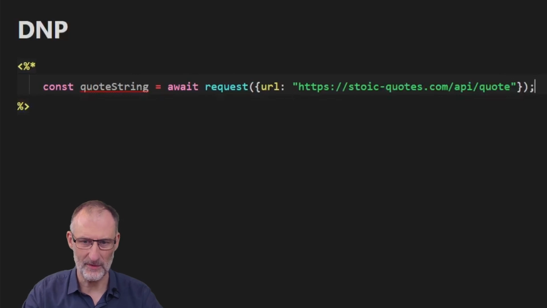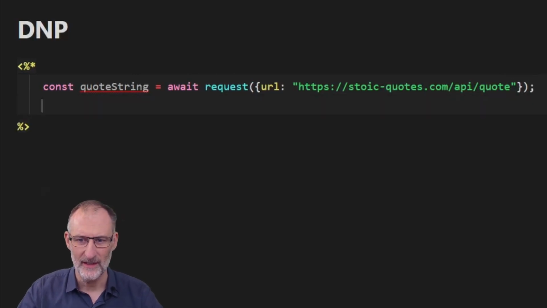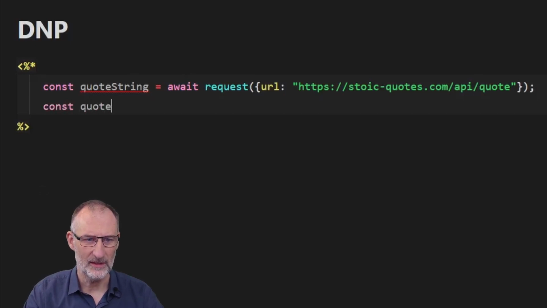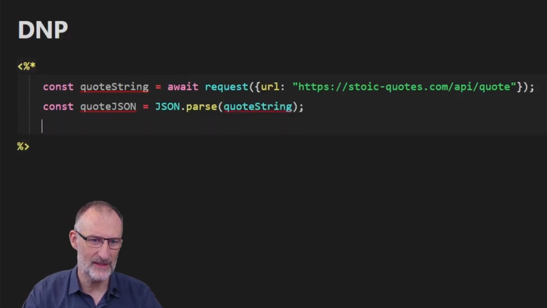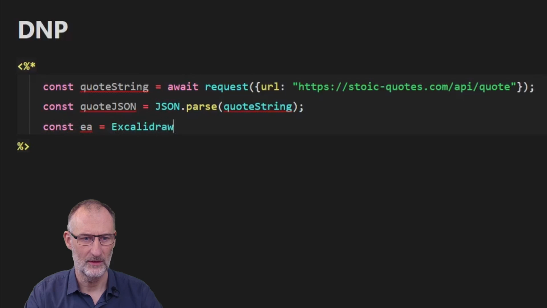So the first step is to get our quote string. The second step is to get our quote JSON, which is going to be JSON parse quote string. And then what I want to do is first of all create my Excalidraw Automate object. This can also be a constant: EA equals Excalidraw Automate, like that.